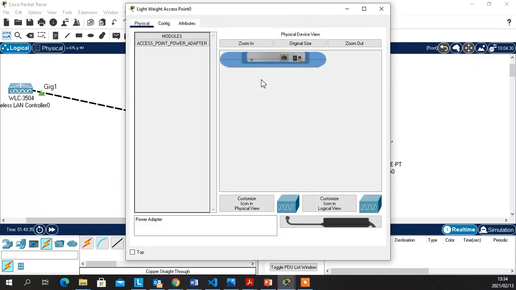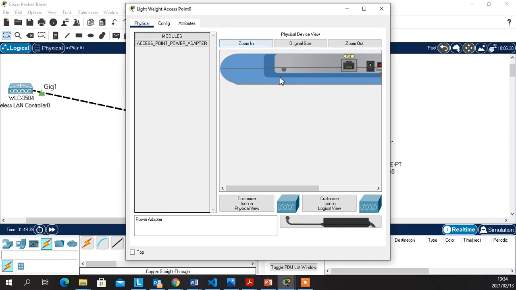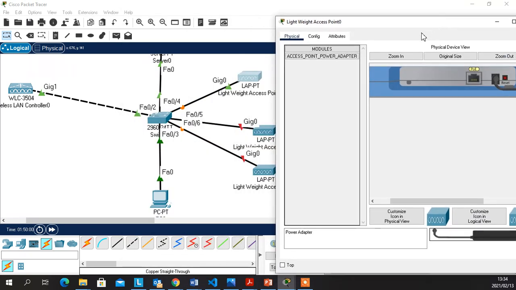So click the lightweight access point and then zoom in. These devices use the cable called power over Ethernet, the PoE. That Ethernet cable transfers power and data at the same time, right? But now we don't have that cable. We have a power cable down here, so we can drag that power cable and plug it into that part there. You see the color change.